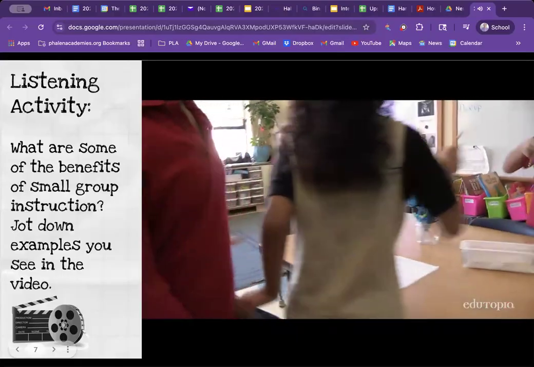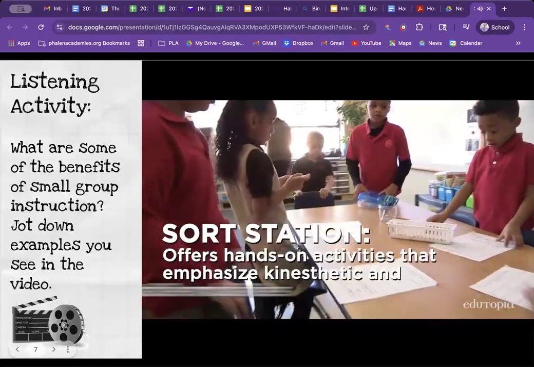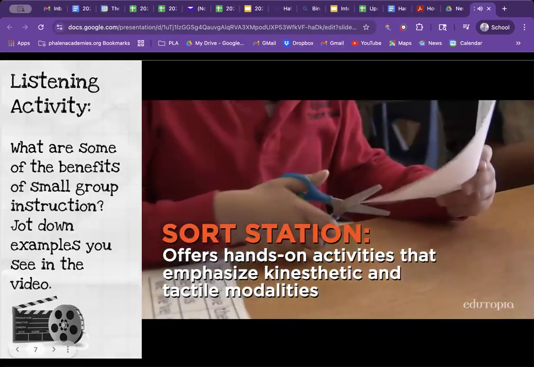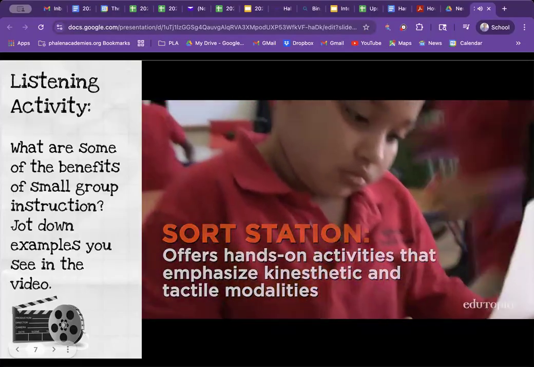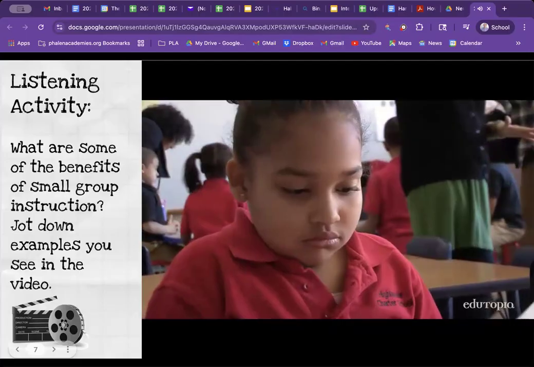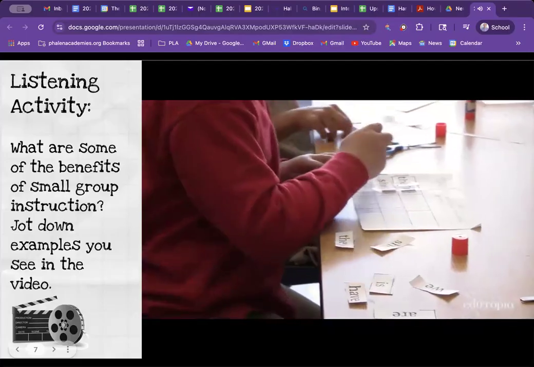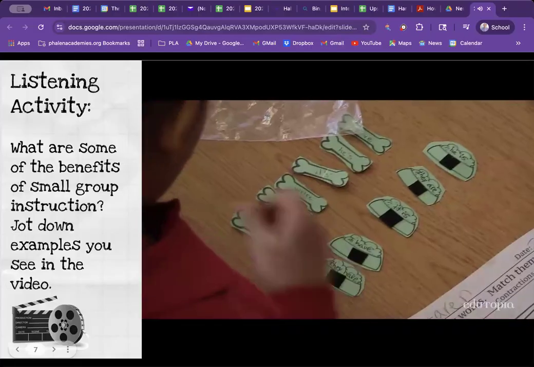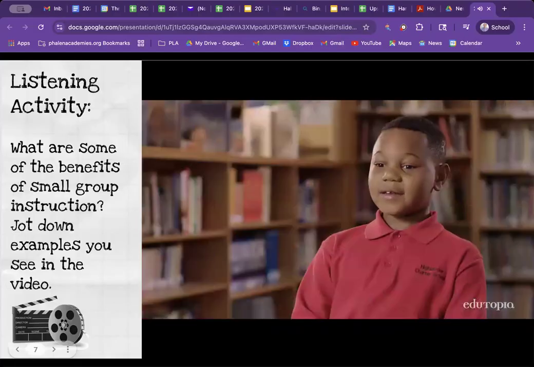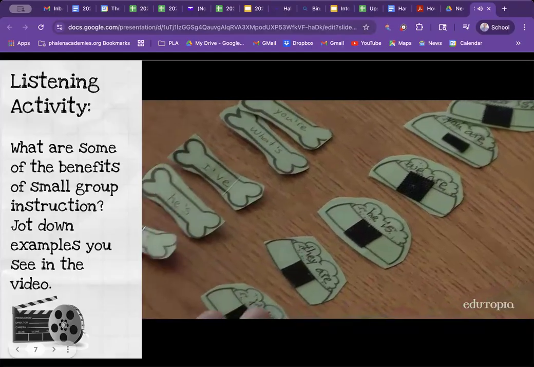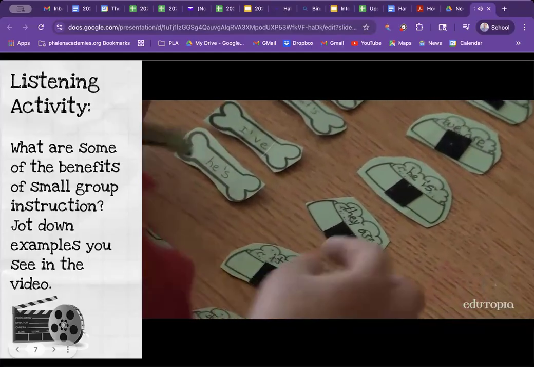We switch to the sort station. Our sort station is more of a physical modality. They're using their bodies, which is so important for first graders. They need to move. Kids are cutting out the words, they're gluing them down. We had a contrasting game. It's fun because it's all mixed up and you had to find the right pieces.